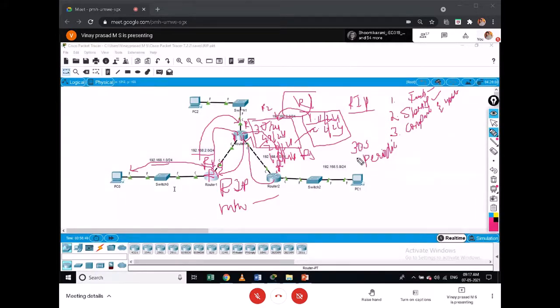There will be two types of updates in RIP. One is periodic updates and the other is triggered updates. A triggered update means whenever there is a change in a network, it will send an update at that time. But a periodic update is something where for every period of time your router will share its routing table with its neighbor, whether it has changed or not. So this is one thing.